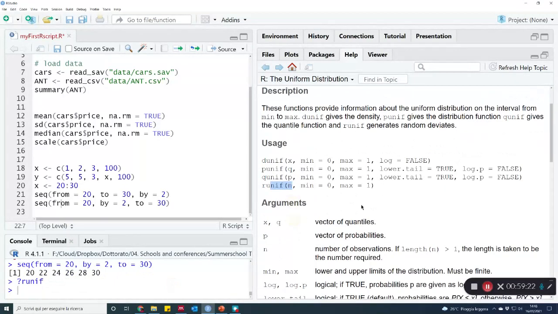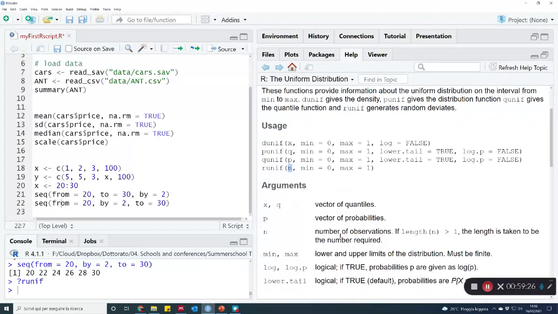uniform, the number of observation, and the min and max, of course, are the limits of the uniform distribution. So it's spaced equally by 0 and 1, and you can change those. You can sample number from a random uniform distribution between -100 and 3.